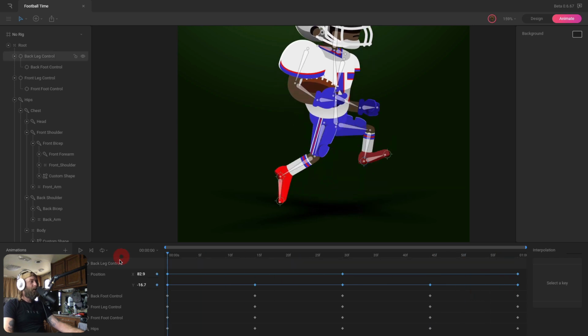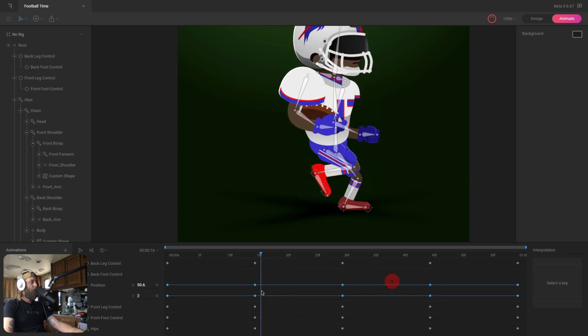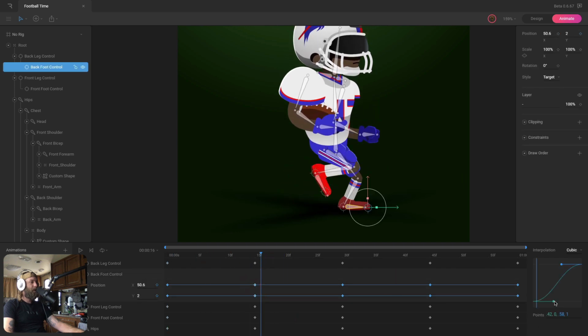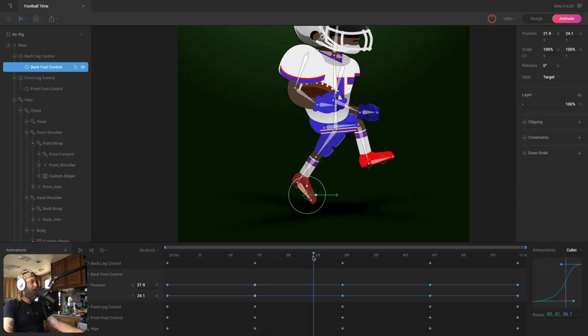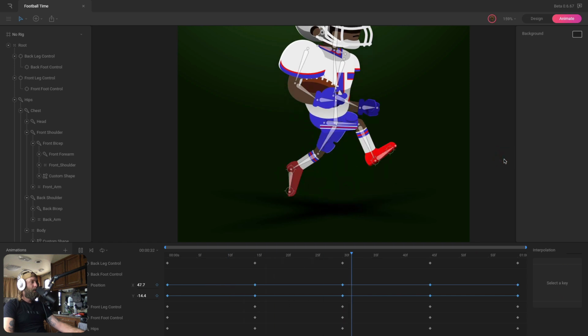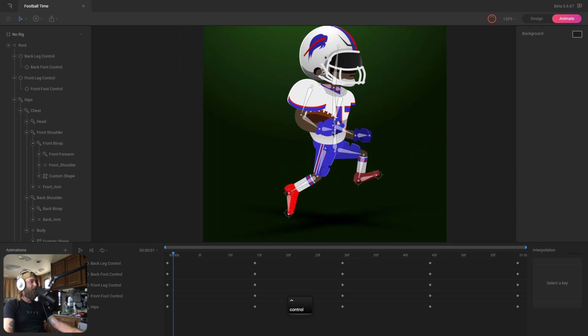Okay, so let's get the foot looking right. And once again, it's these keys right here that need a little bit of extra ease in just to keep it flat for a little bit longer before it kicks like that. Okay, so now the legs look pretty good. I think we can move on and start getting the rest of the character moving. So let's start with the arms.